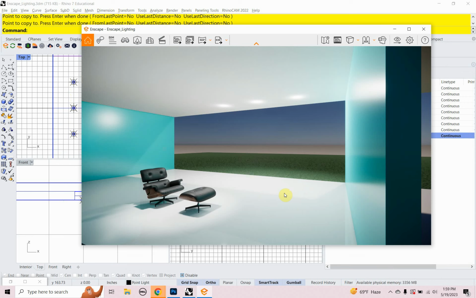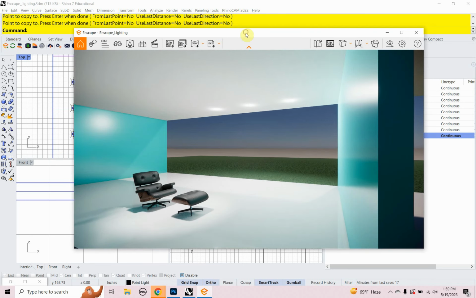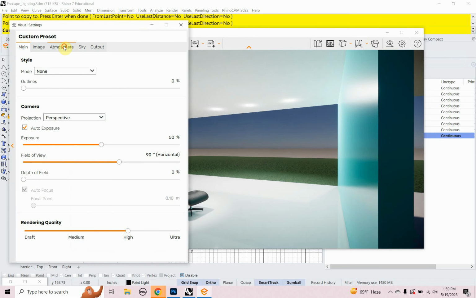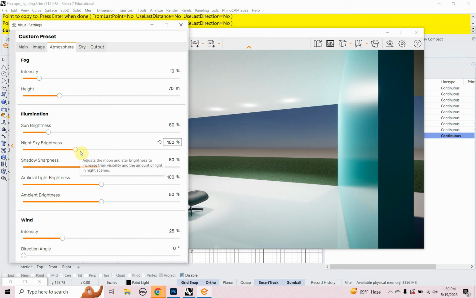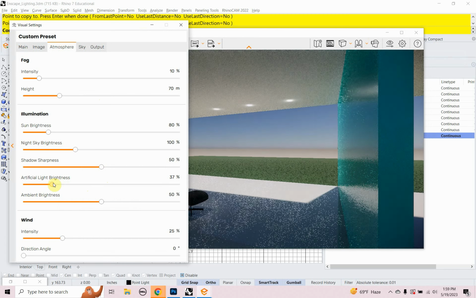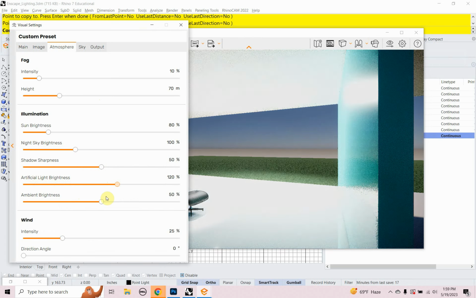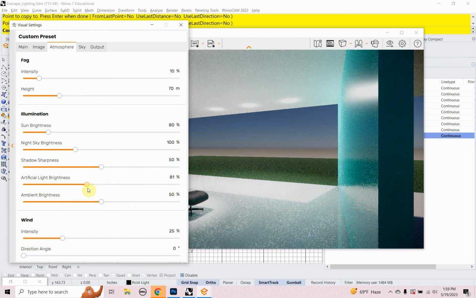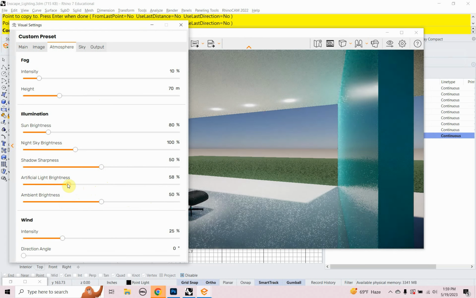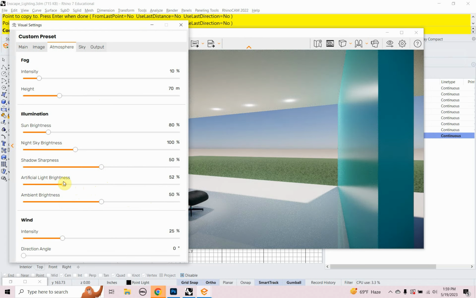What I want to do is I want to be able to control that brightness. So I can do it a couple ways, and let's look at both of them. So one way that I can do this is I can go to visual settings and I can go to atmosphere and I can change the artificial light brightness. So I can lower that down. You see that that's lowering down. Or I can raise that up. So that's one way to do it. But it affects all the artificial lights in the scene.